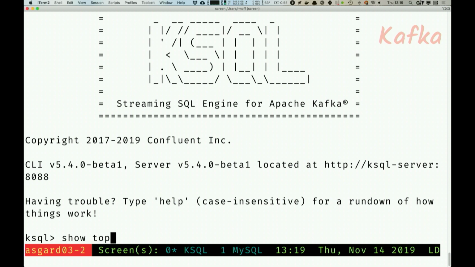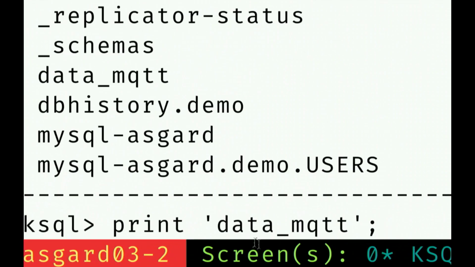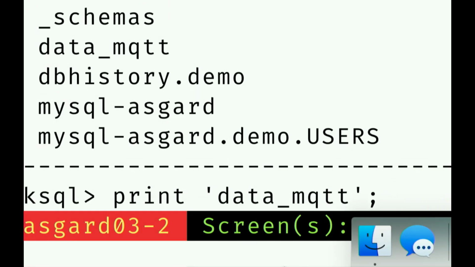And to start with, I'm just going to say, what topics have I got on my Kafka cluster? So if you're using Kafka today, you could use KSQL simply because it's easier to work with the data that you've got there. We've got a bunch of different topics. We've got one here called data MQTT. Funnily enough, it's some MQTT data. And we can have a look at that, and we can say, well, print out the contents of this topic. So let me show you that.